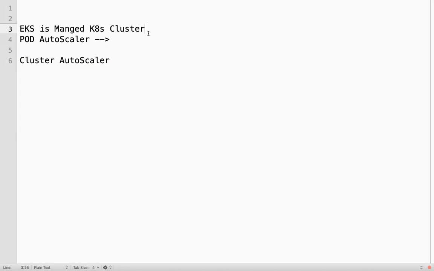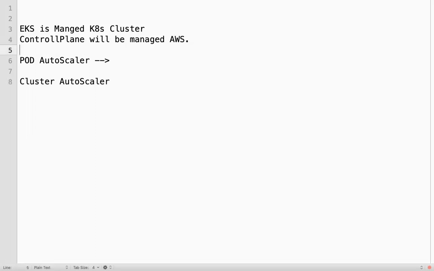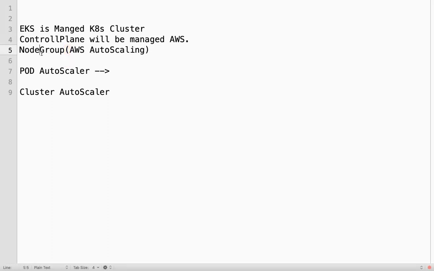AWS will manage. The control plane will be completely managed by AWS, and we have a node group. We are creating a node group. This node group is nothing but one AWS auto scaling group. So we can scale nodes by deploying a cluster autoscaler. So this is how it is working.